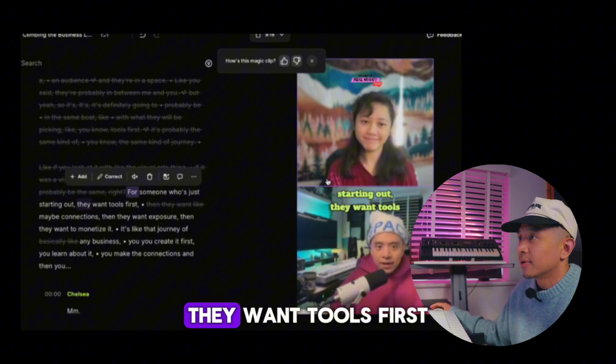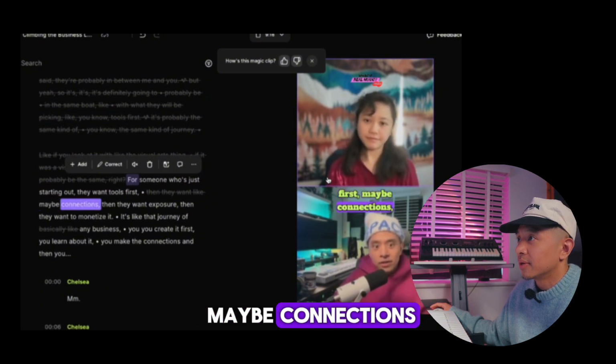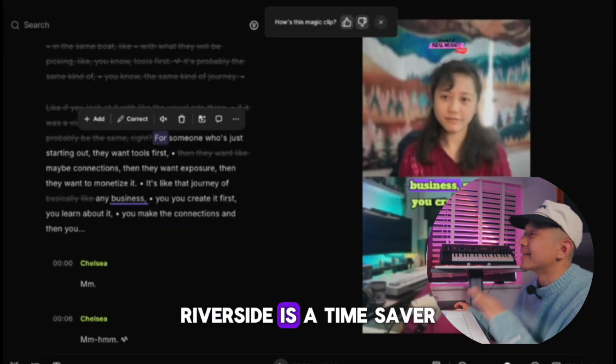For someone who's just starting out, they want tools first, maybe connections, then they want exposure.